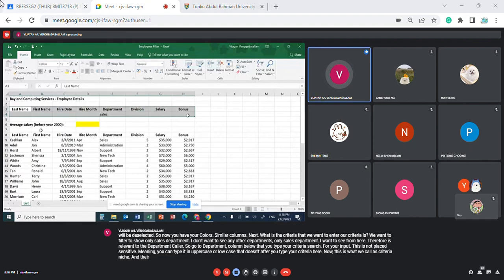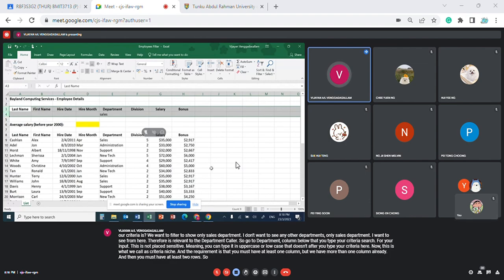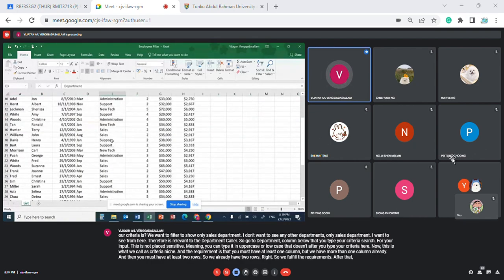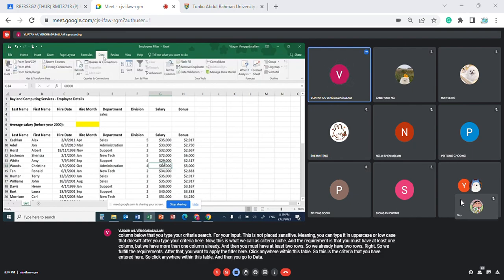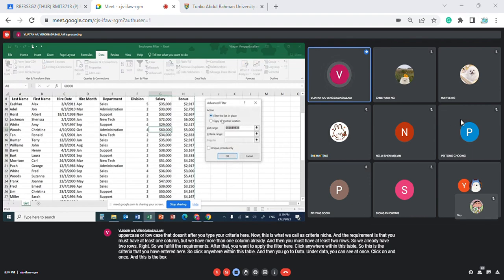And the requirement is that you must have at least one column, but we have more than one column already. And then you must have at least 2 rows. So we already have 2 rows here. All right? So we fulfill the requirements. So after that, you want to apply the filter. Click anywhere within this table, the table with the original data. And then you go to data. Under data, you can see advanced. Click on advanced. And this is the box that I showed you earlier as an image.